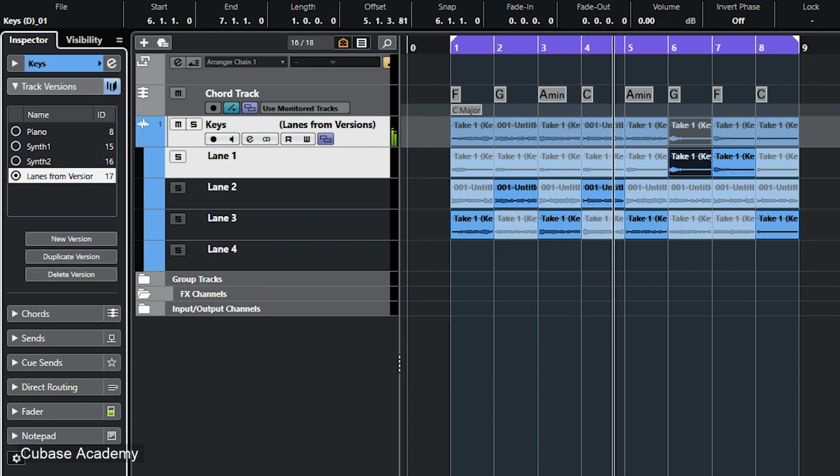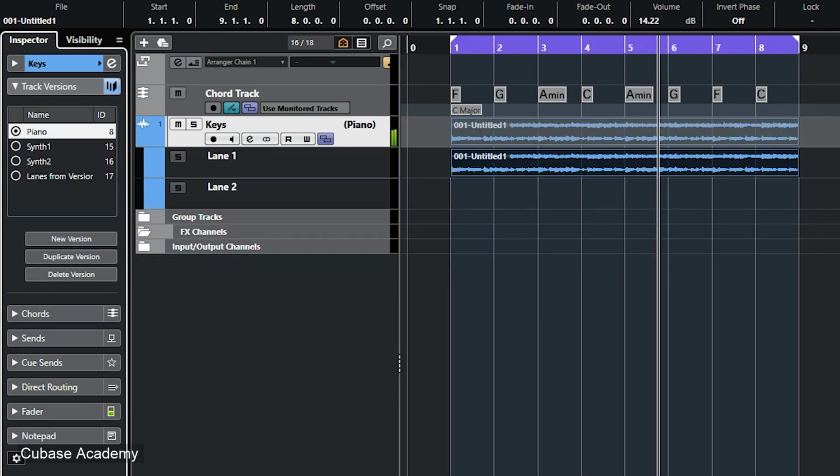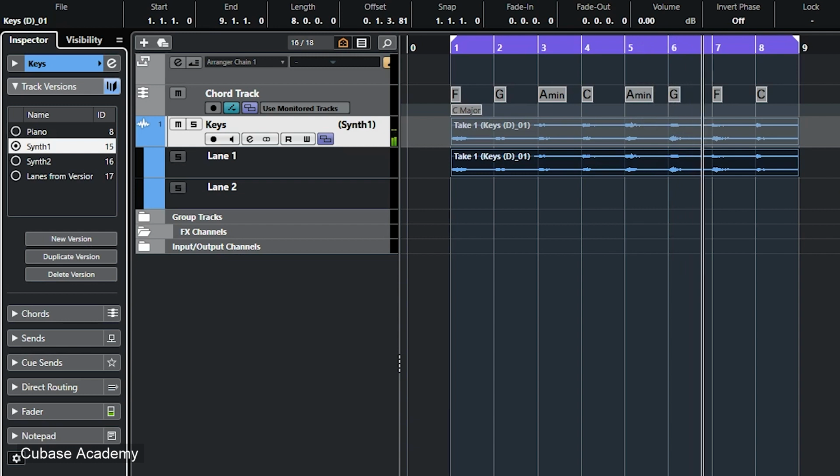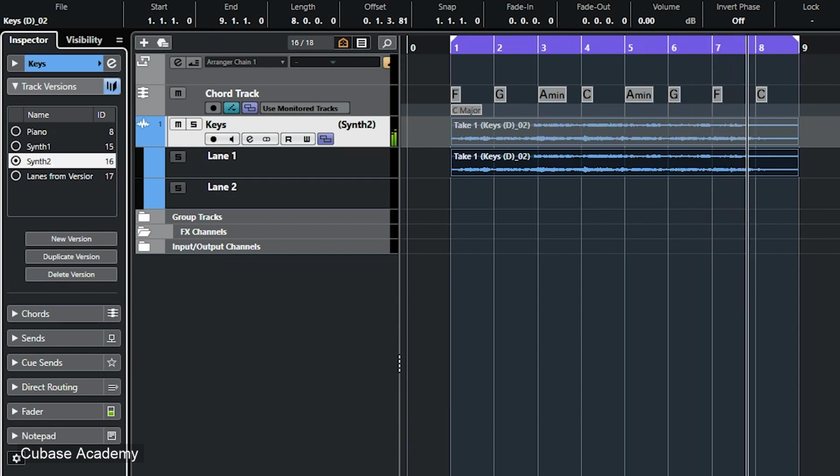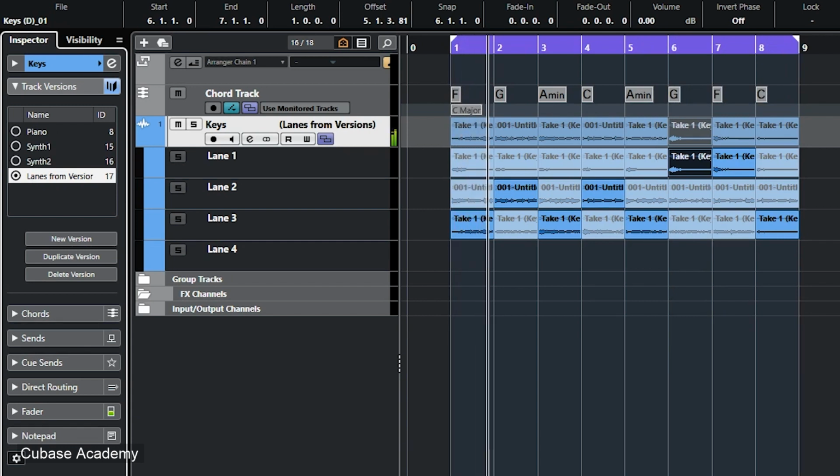Now, I do still have, let's go back to track versions. I still have all my versions. There's the piano, there's the synth, there's synth 2, and here's my comp track. So I don't lose anything by doing this versions to lanes. All right. Now, that's really the, I wanted to show you versions, I wanted to show you lanes and comping.